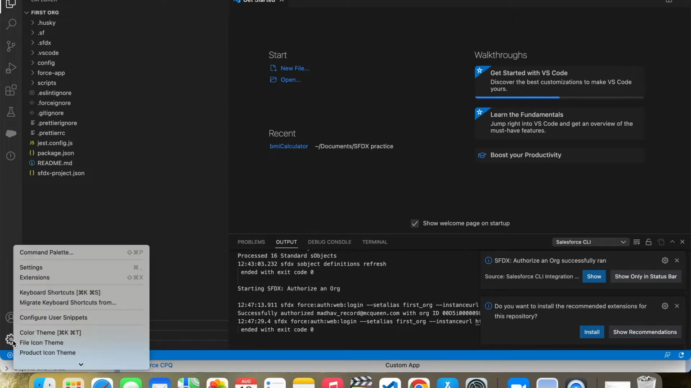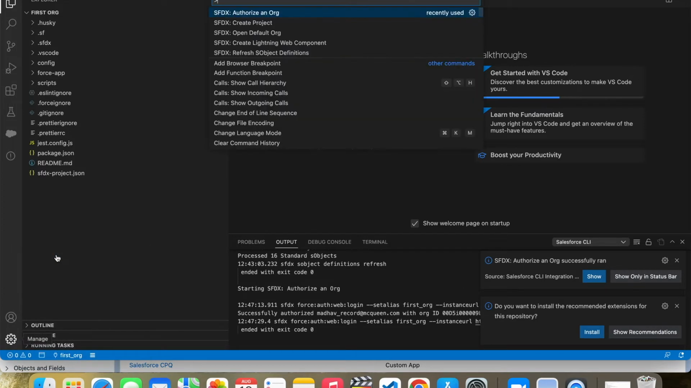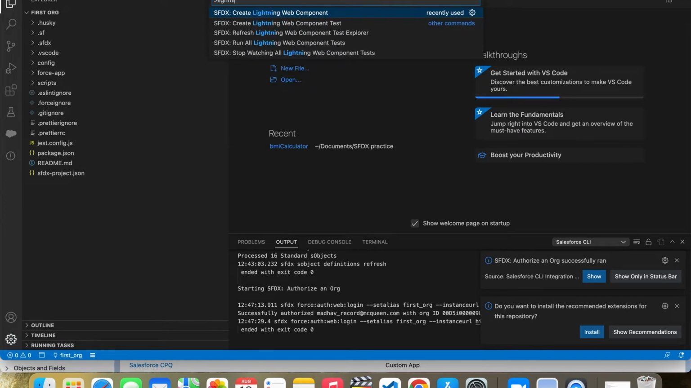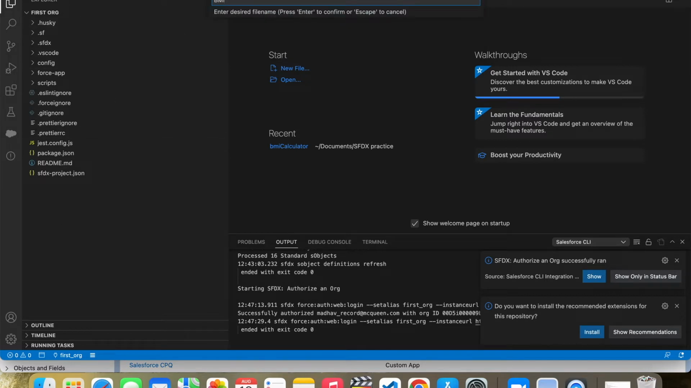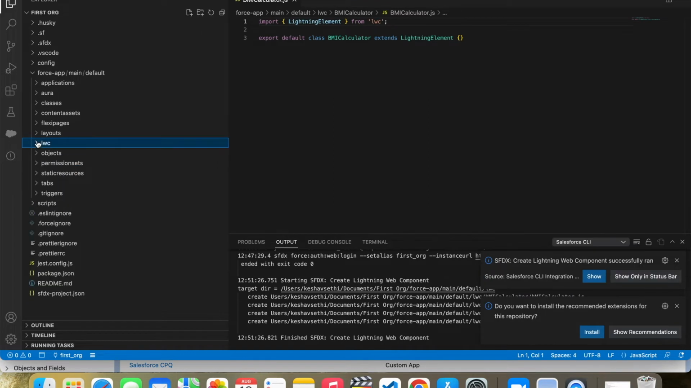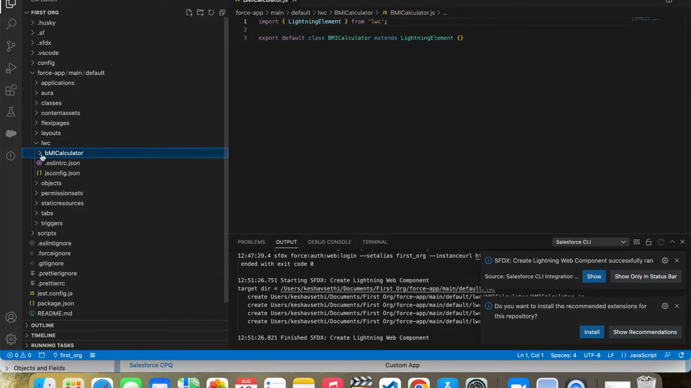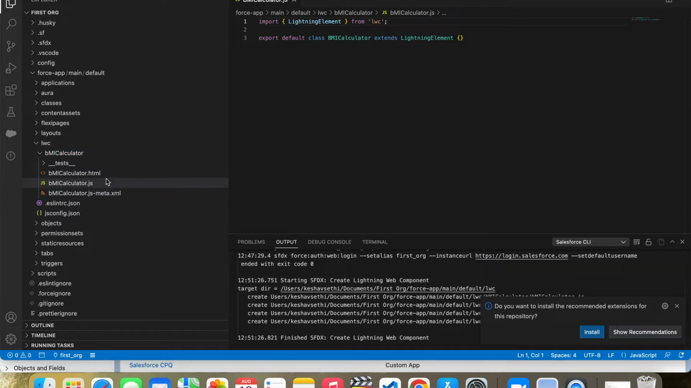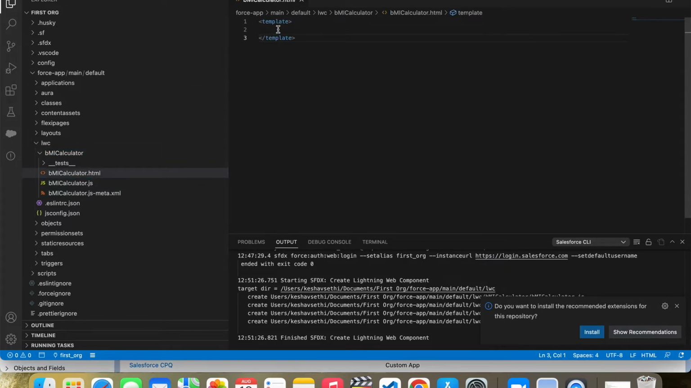Open the command palette again by using the shortcut Command plus Shift plus P. Search for Lightning Web Component. Select Create Lightning Web Component. Name the component. In our case, we'll name it BMI calculator. Select the default directory, hit enter. This will create the LWC component. On the left, we see LWC folder and within it we have BMI calculator. It has 3 files by default. First is HTML, second is JS file and the third is meta file.